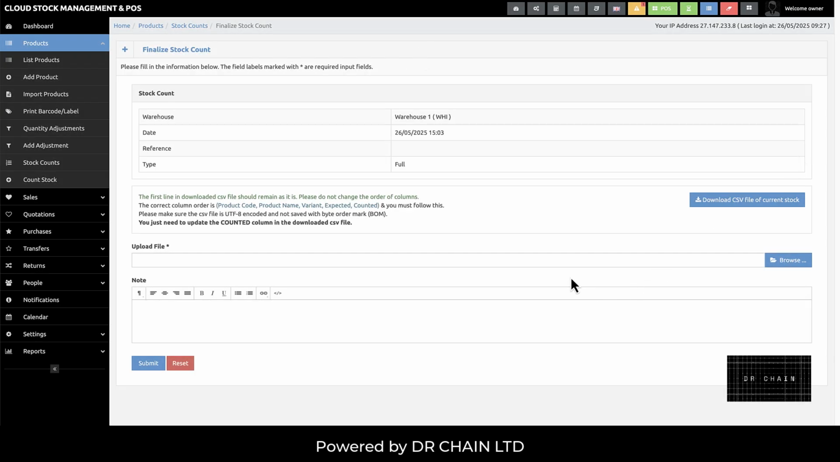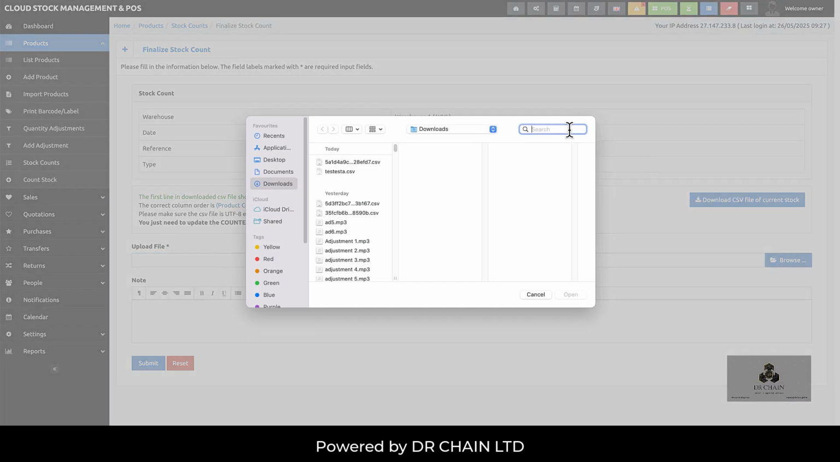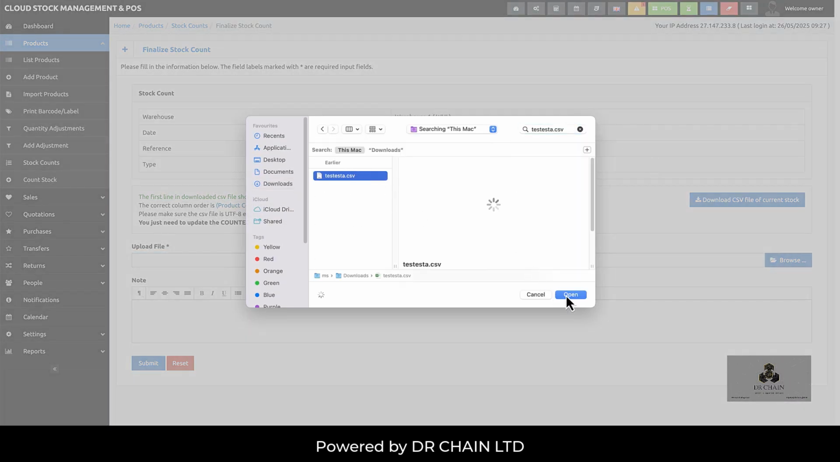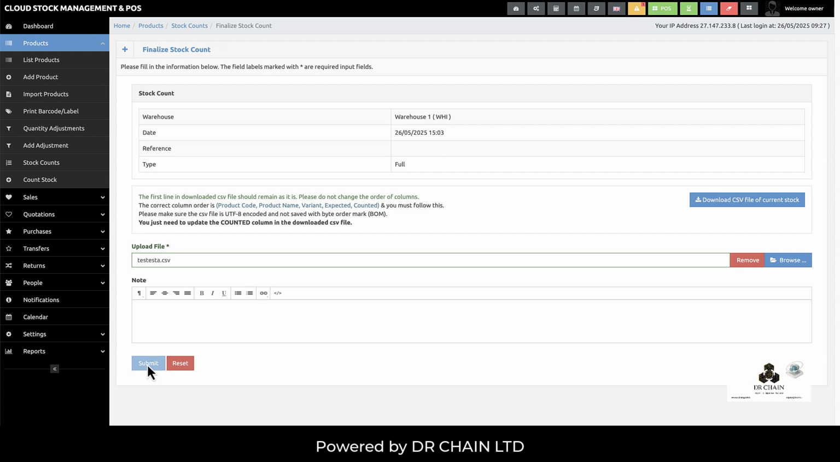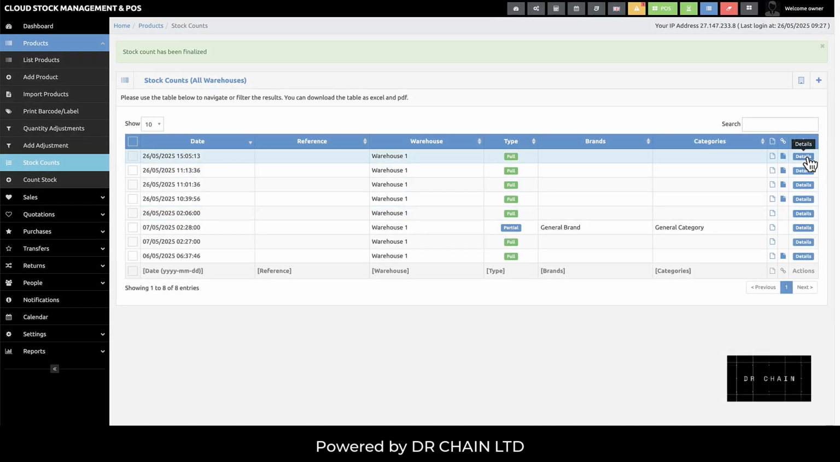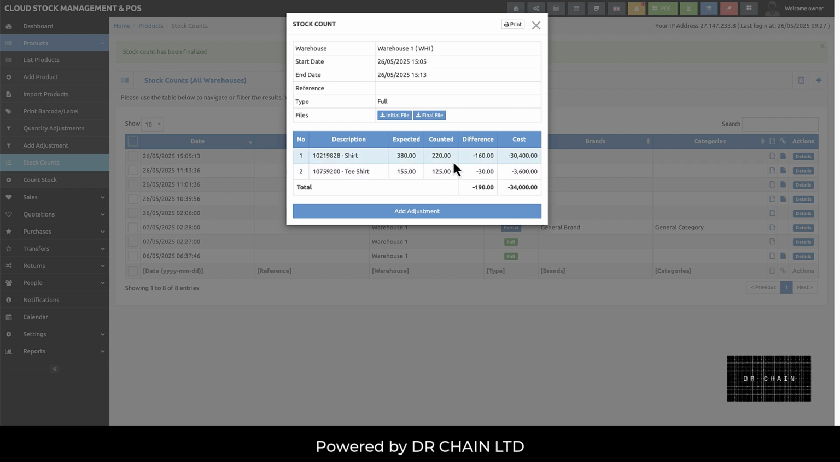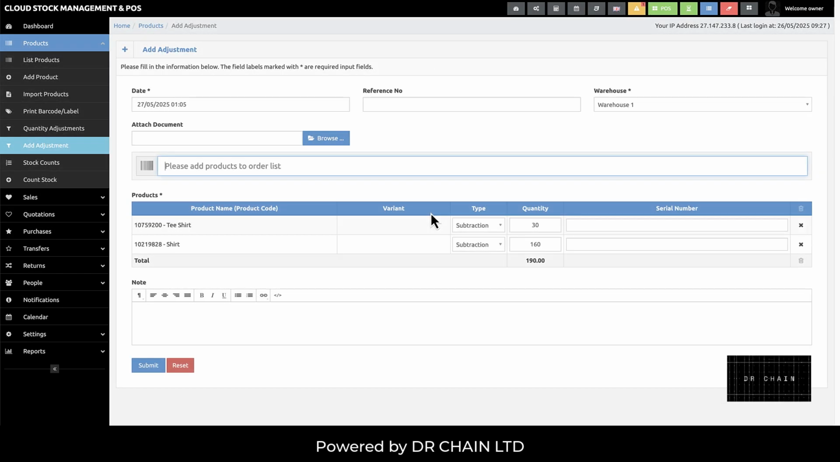Now, go back to the Count Stock page and click on Details of the last entry, which means first row, which is the one you just initiated. The system will now prompt you to upload the updated CSV file. Select the file you saved and click Submit. After submitting, you'll be redirected to the stock count list. Click on Details again to see a comparison between the expected and counted quantities, along with the total cost difference. This will help you understand how much loss or surplus you have in terms of product value.